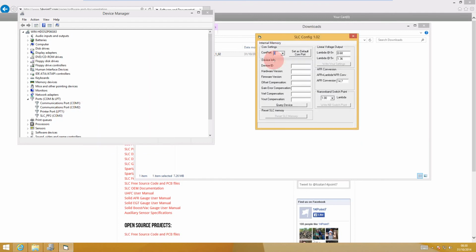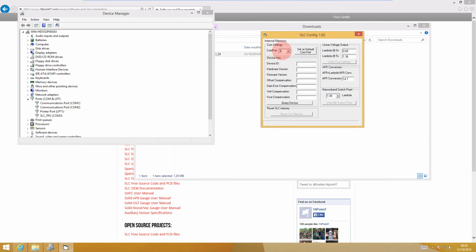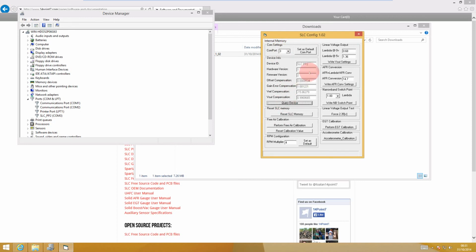Okay, so in SLC config, make sure the COM port is the same as the COM port shown in your Device Manager. In my case, it's 3. So if I hit query device, it communicates. So that's it. The device driver is installed, the software is installed, communication works, and that's it. Thank you very much.